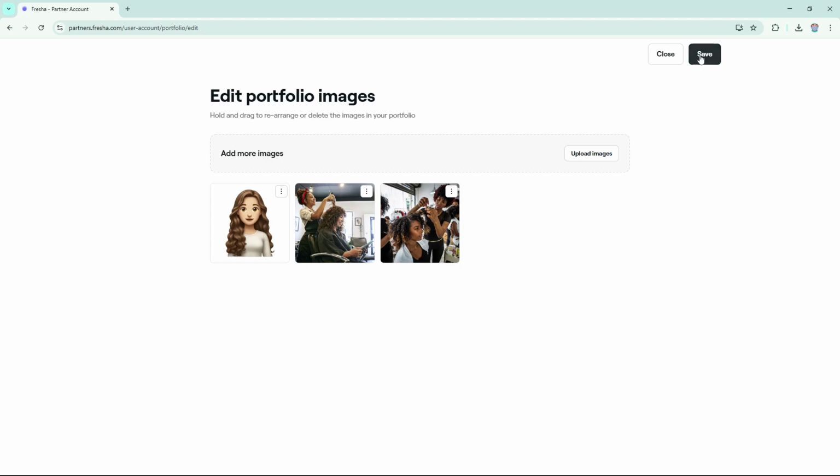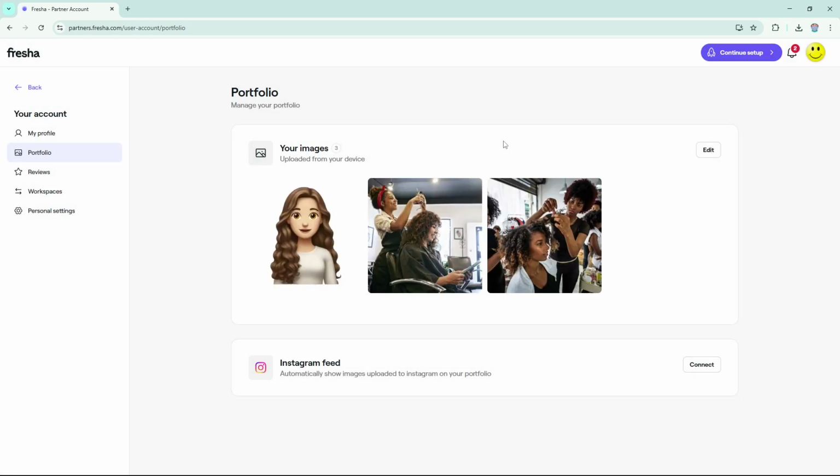You'll find the Save button at the top of the page. Once you click it, all the updates you've made will be set in stone. And that's it. Your portfolio is now up to date, reflecting the best and latest of your work. This quick and efficient update process ensures your portfolio continues to serve as a dynamic and current display of your talent. Thanks for joining me today to learn how to update your portfolio images on Fresha.